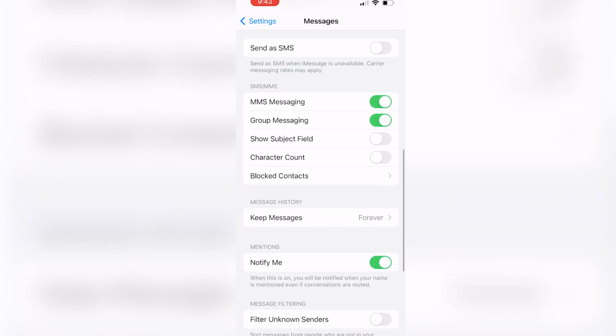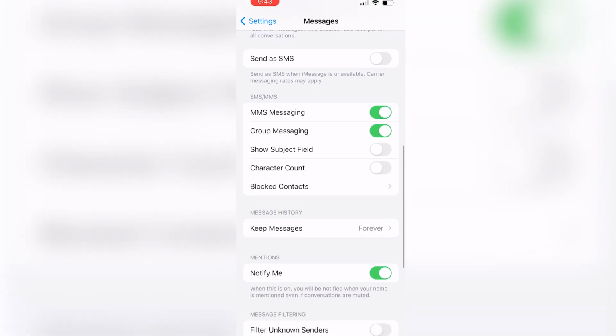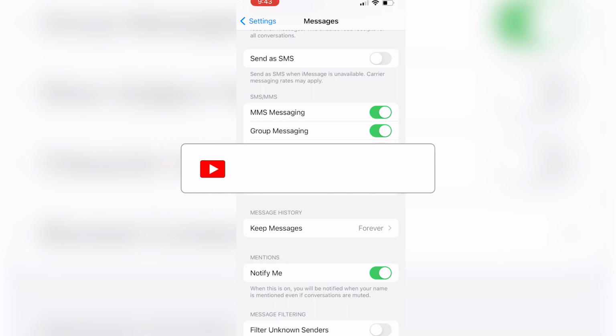Now, the final thing that may be a problem is your blocked contacts. Now, just make sure that you don't have any short numbers that are blocked on your phone, because if so, you won't be receiving the verification code since they are blocked. That's all there is to it.